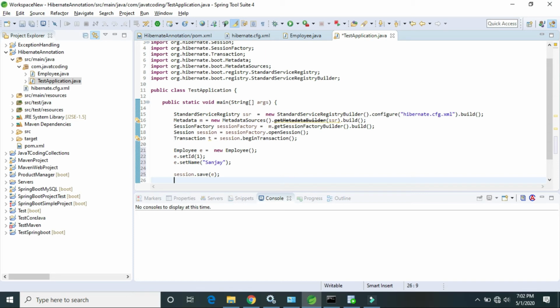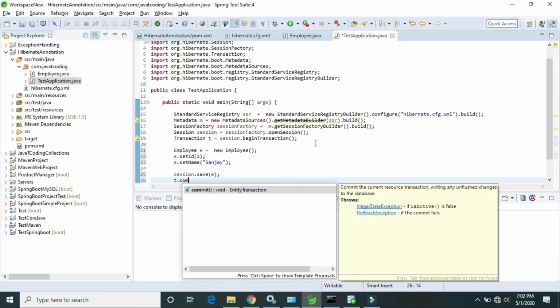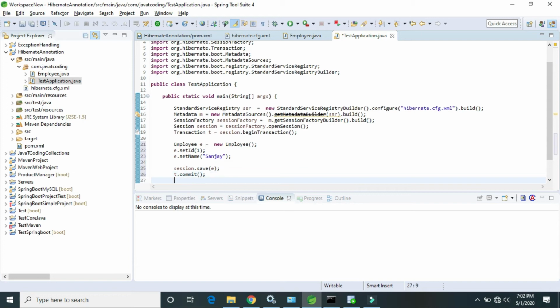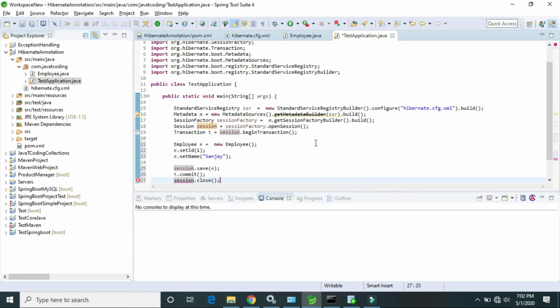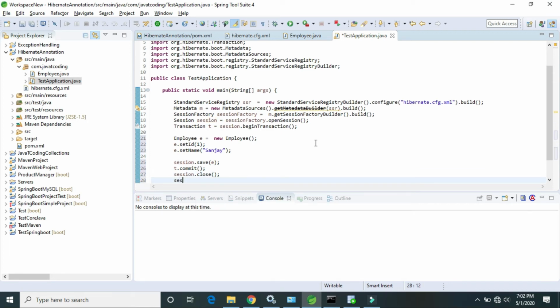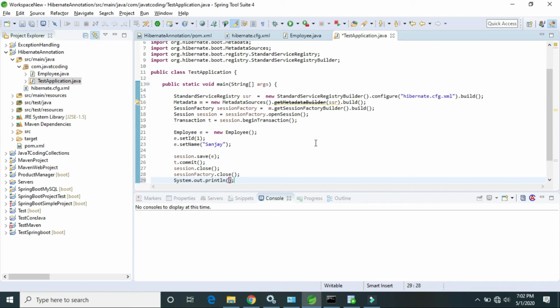And now t dot commit the transaction, session dot close to close the session, and factory dot close. Right, also I will print that the employee saved successfully.